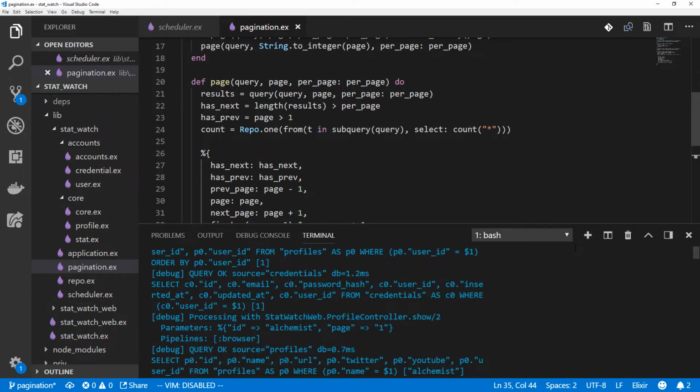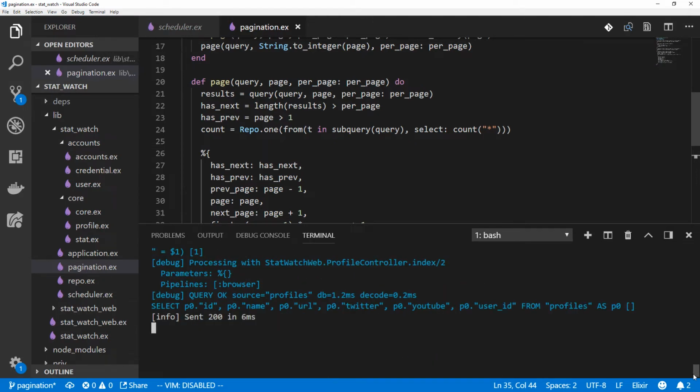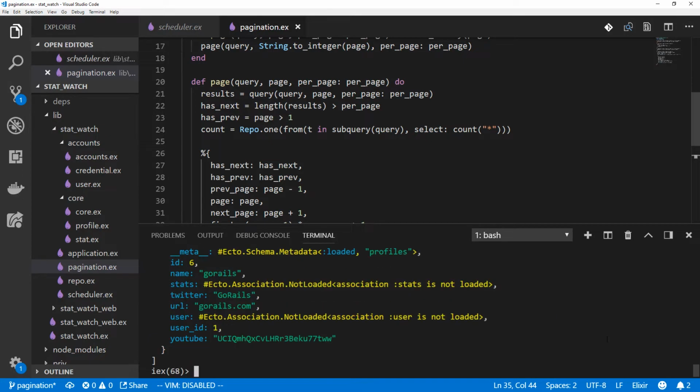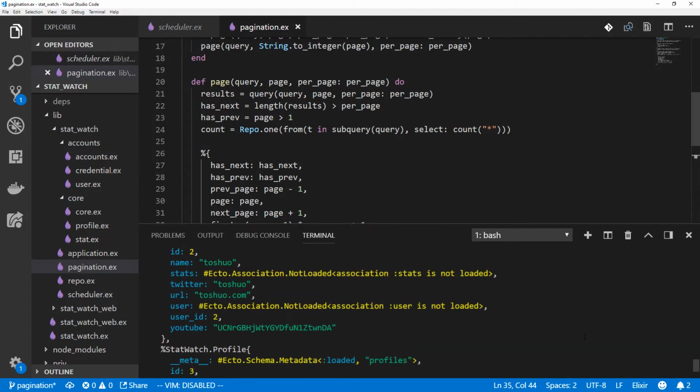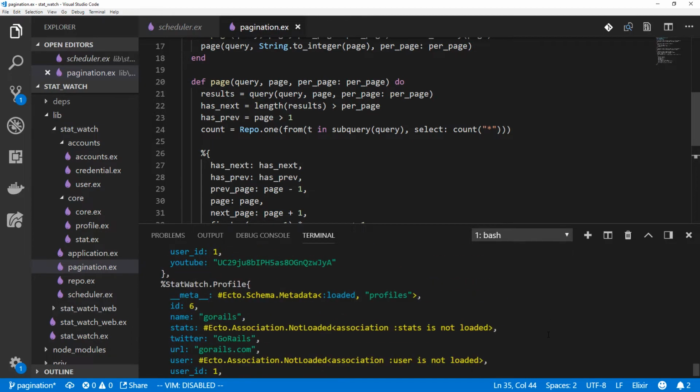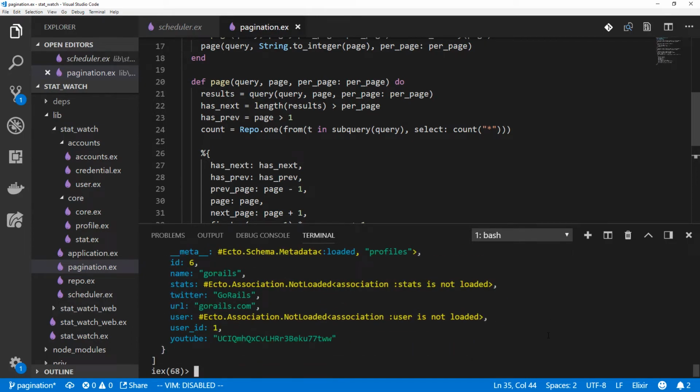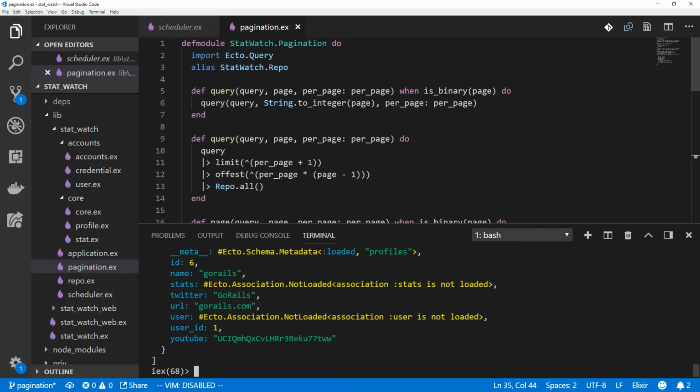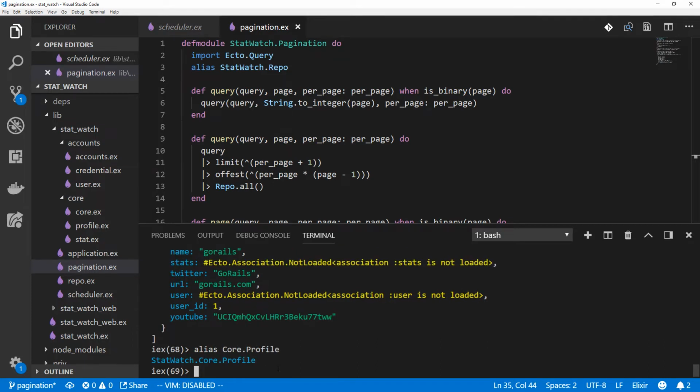I've got it running on development, and it's not exactly the same information, but there are a bunch of profiles. So let me alias Statwatch.Core.list profiles. So you can see I've put in several profiles, and there are 6 of them. Now, what happens if we use this new query here? I guess I'll have to alias profile as well. So alias Core.Profile, import Ecto.Query.